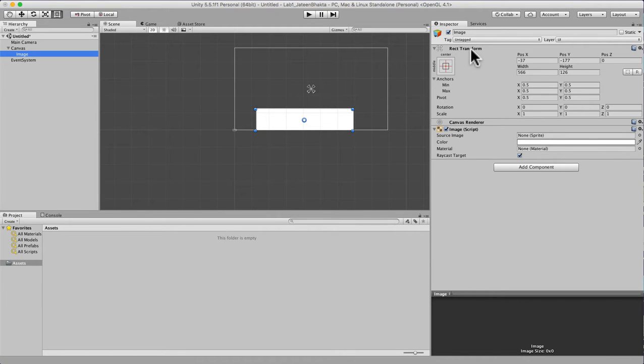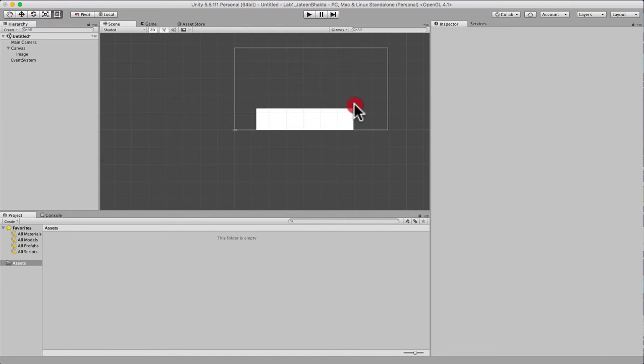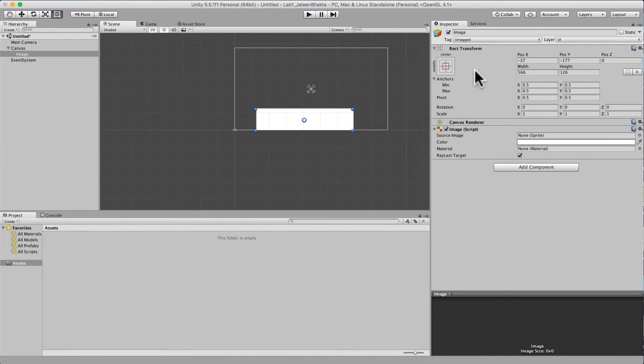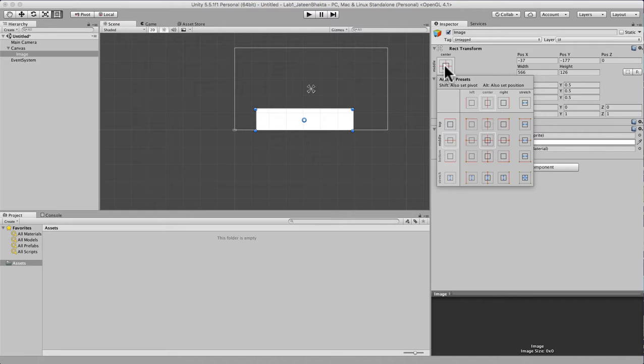Right now it's a rect transform box, meaning you can change the size of this box, okay? And it gives you the position, X and Y, rotation, and then it has an image script because we want to put an image in this box eventually, okay? So the one thing that I want you guys to do right now is if you click on this box right here, you get all these presets.